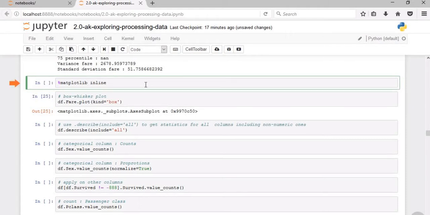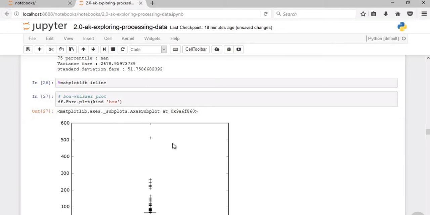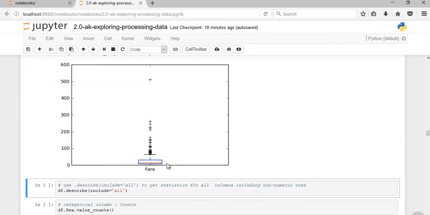So I have created one cell and have used the Matplotlib magic function. So now we should see the box plot here. Let's execute it once again. So here we have our box plot. So this middle line represents the 50th percentile or the median value, and the box is extended from 25th percentile to 75th percentile. We also have quite a few outliers or extreme passenger fare values. Well, so far we have discussed about numerical features. Let's turn our attention towards categorical features.